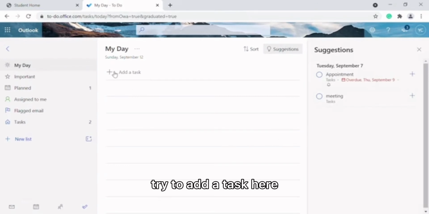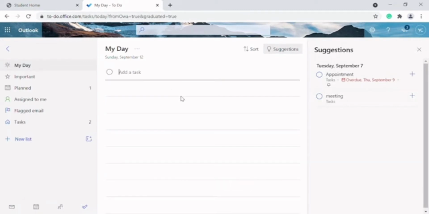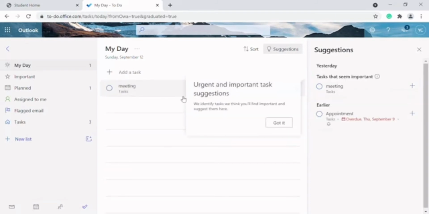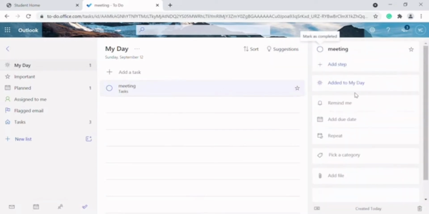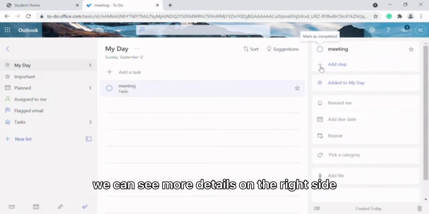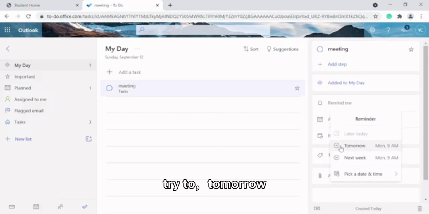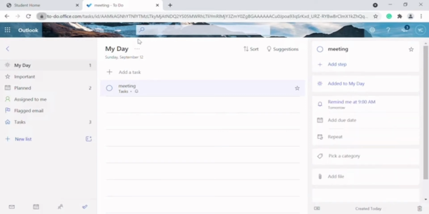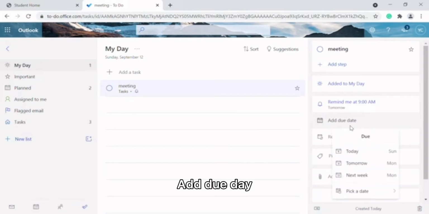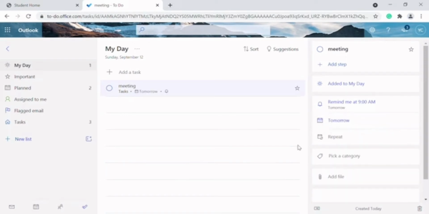Try to add a task here, like a meeting. We can see more details on the right side, like a reminder time. I try tomorrow. Add a due date and repeat time.